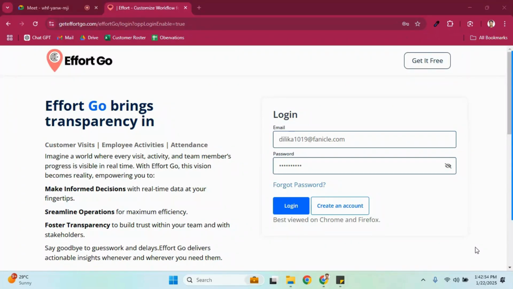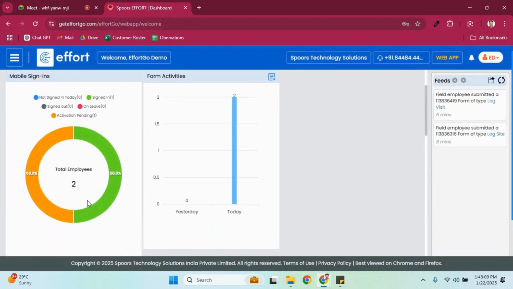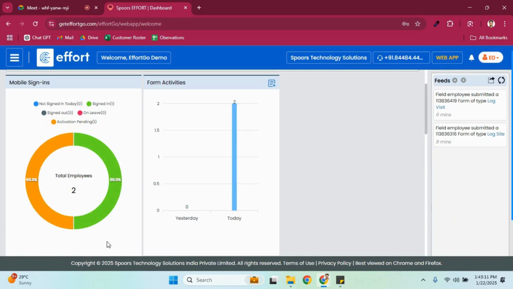Hello everyone, in this tutorial we will see how the managers and admins can utilize the dashboards and reports available in EffortGo. So I'll be logging in with my credentials, and once I log in, I will be brought to the home screen, wherein I can see the attendance of my employees.